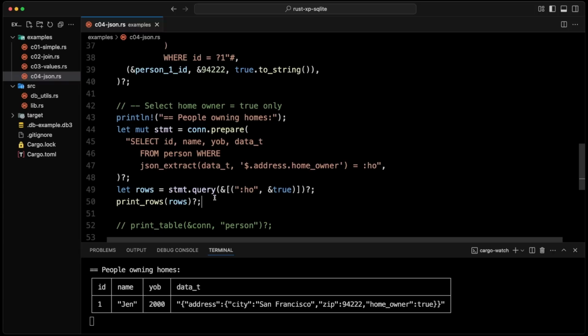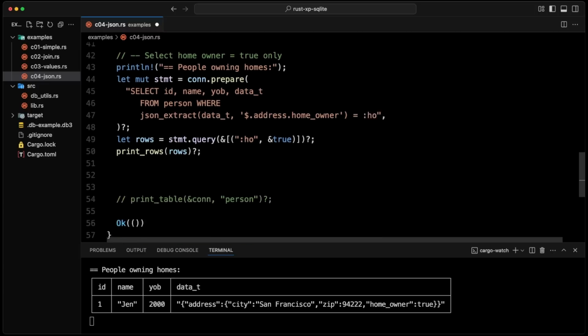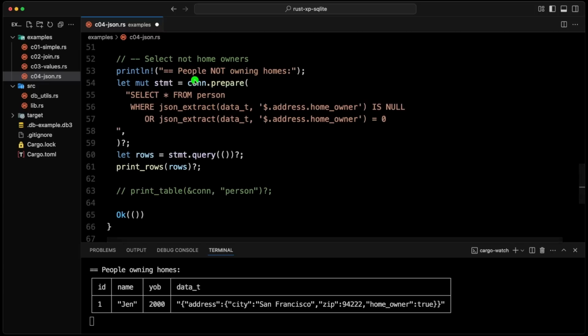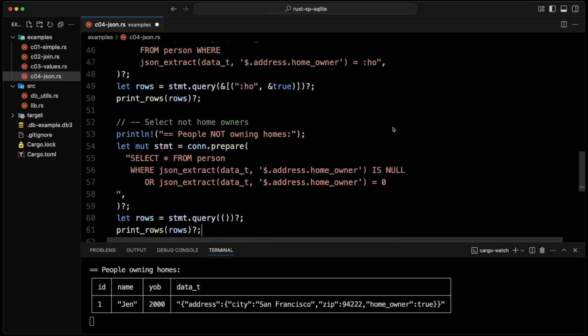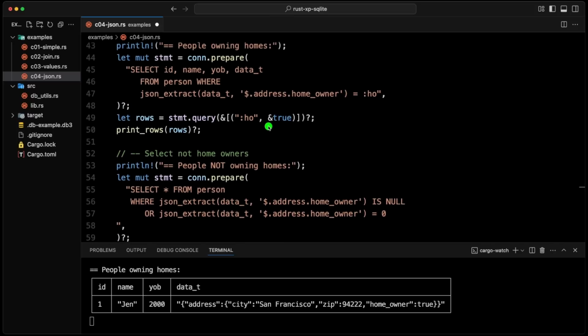And now, obviously, we can have more complex kinds of select. So for example, here we're going to say people that do not own a home. So we're going to select everything, for example, from person, where either the homeowner is null, so hasn't been defined, or the homeowner is 0. And again, here the 0 looks weird, but I wanted to differ the things. In SQLite, there is no Boolean type. So when rusqlite changed true to a SQLite type, it actually changed true to an integer type, which is either 0 or 1.